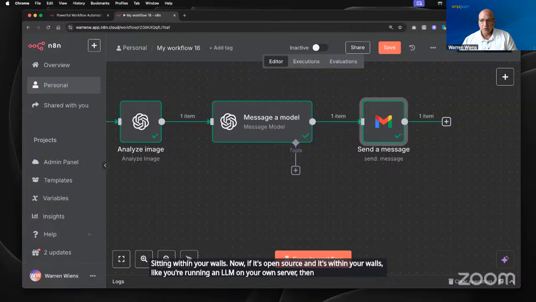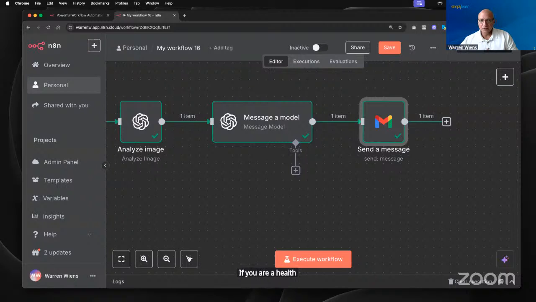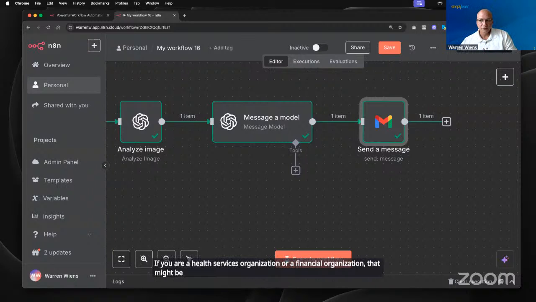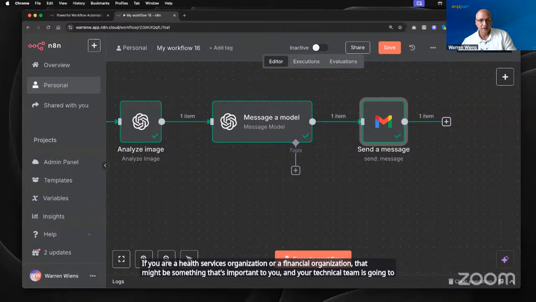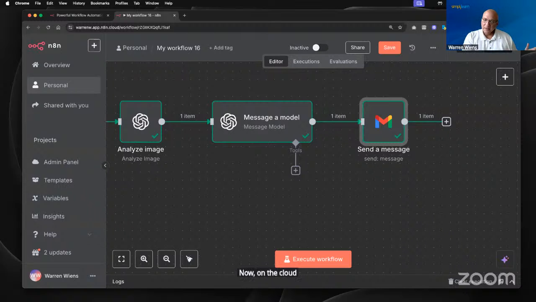Now, if it's open source and it's within your walls, like you're running an LLM on your own server, then there are no issues at all with data security. That's not being transmitted anywhere. That stays completely within your walls. If you are a health services organization or a financial organization, that might be something that's important to you, and your technical team is going to want to stand up that particular process. Now, on the cloud side, it depends on your provider.